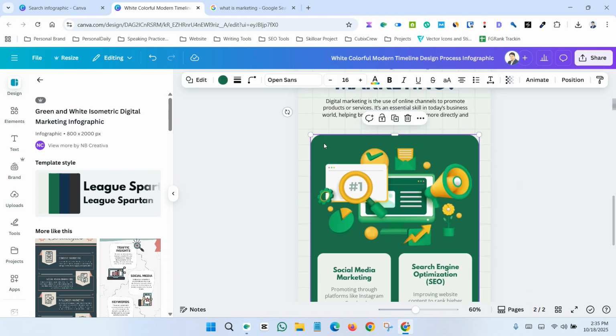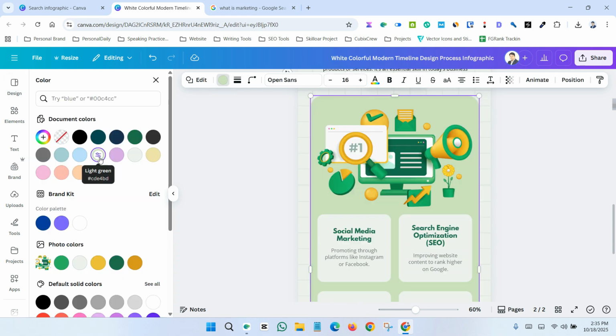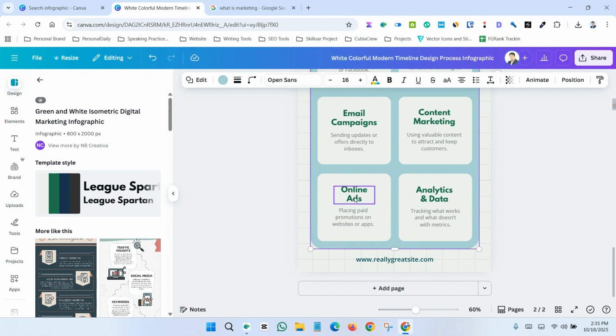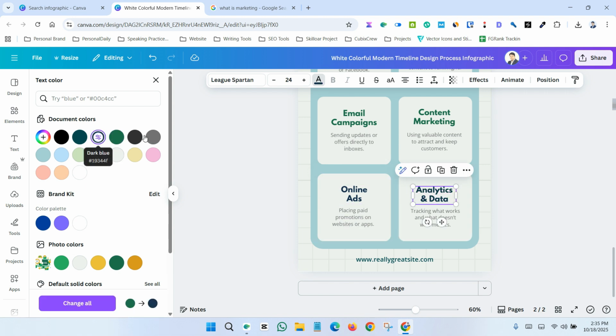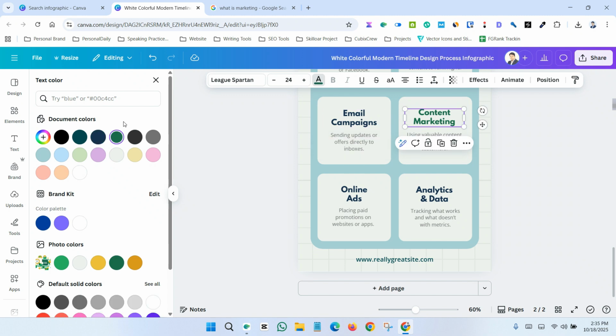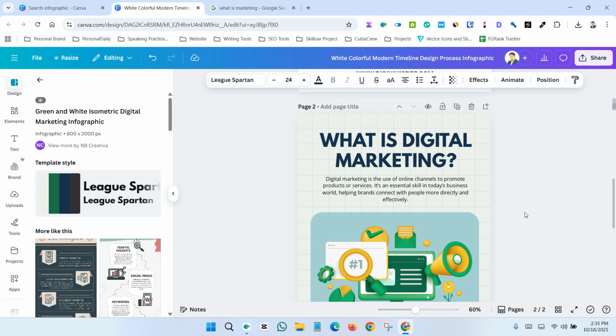Let's say I want to change this background to a different color. So let's say I want to use this color or this color, and I want to change the heading color as well. So just use this color. So this way you can adjust any template you want to use from any of the Canva pre-made templates.